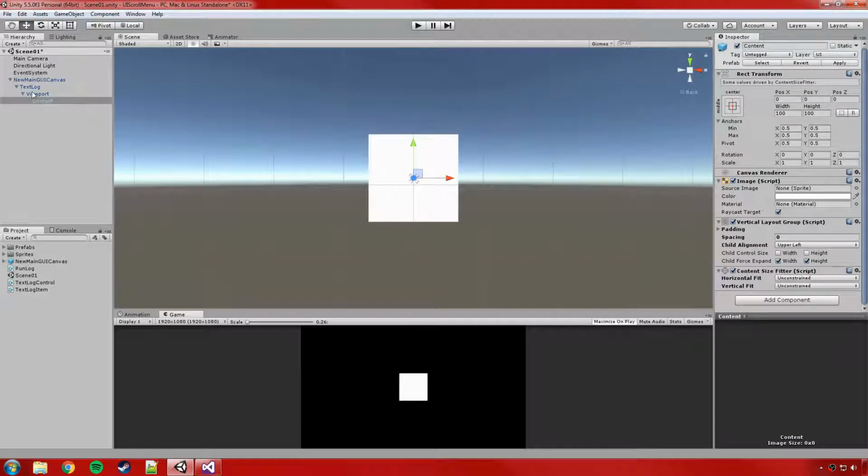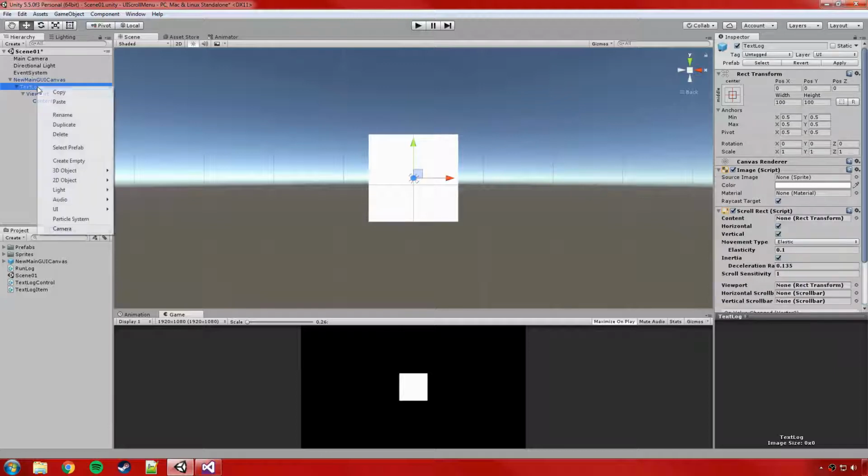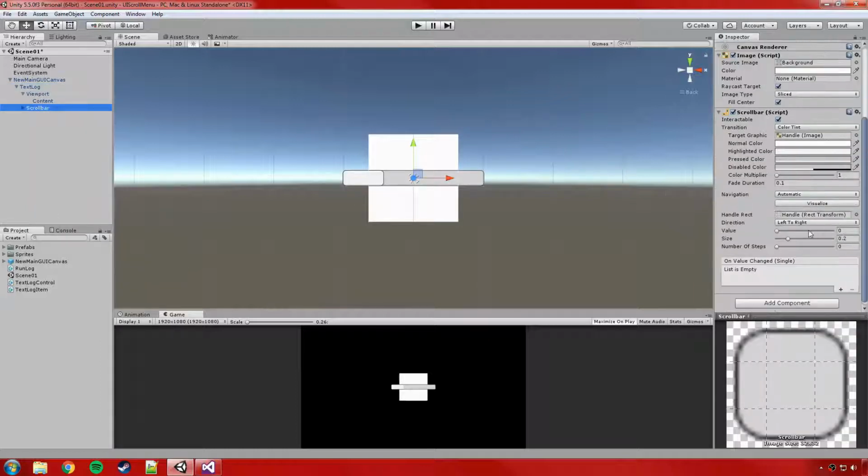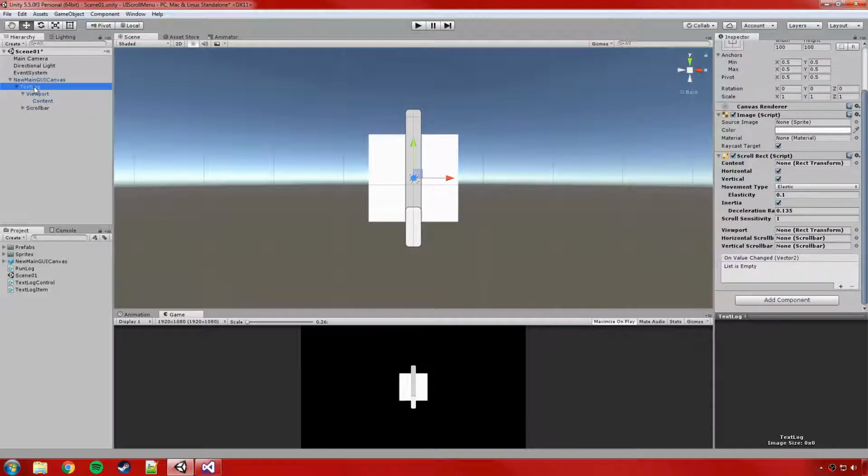Actually, one more thing before we do. Back on the text log, create another UI. This one's a scroll bar. Cool. And we'll just quickly set that to be bottom to top. Alright. I think actually, before we set this up, let's do the sizing.